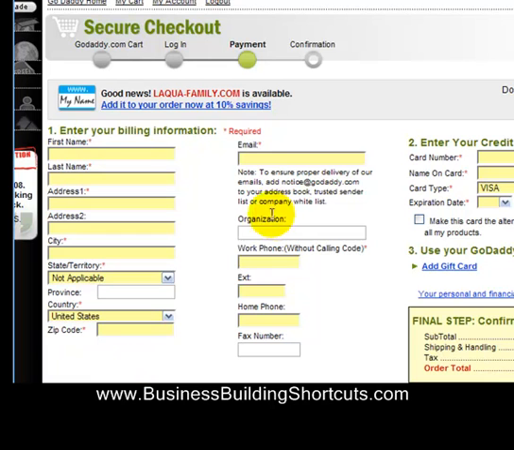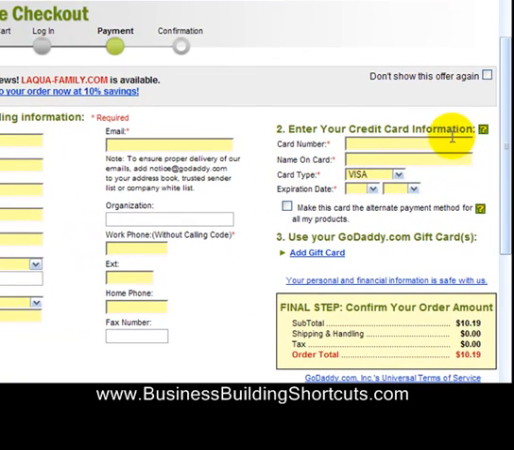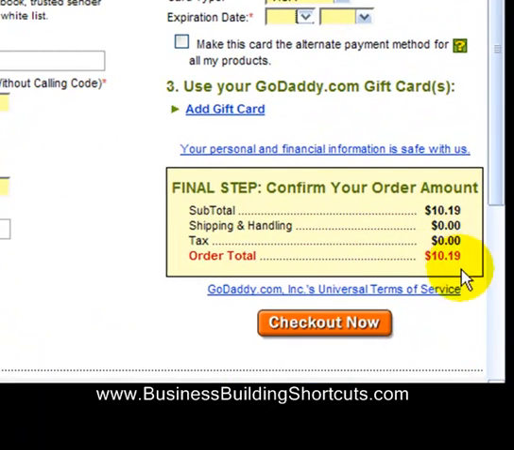So you need to enter the things with the asterisk that say required: your first name, last name, the mailing address that's associated with your credit card billing, city, state, zip code, your email, and you would probably want to use the email you use for GoDaddy, your work phone extension, home phone, and then your credit card information. You can use the drop-down box to choose the credit card options, drop-down box to set your expiration date, and then when you've got all that information entered, you would just go down here. It's going to tell you what you're actually going to be billed, and then you would click Checkout Now.